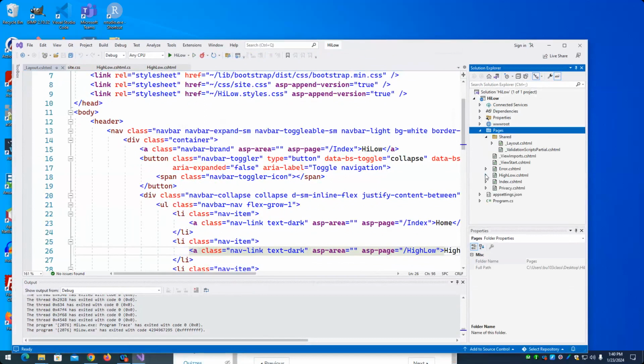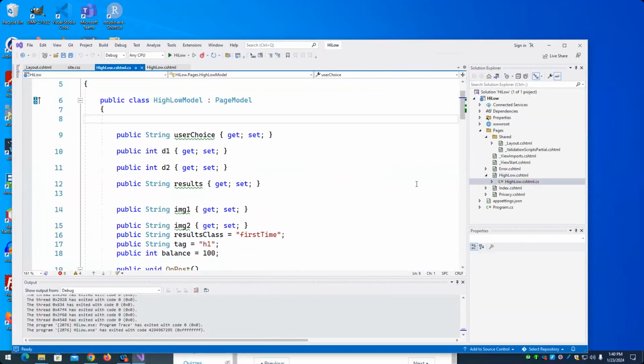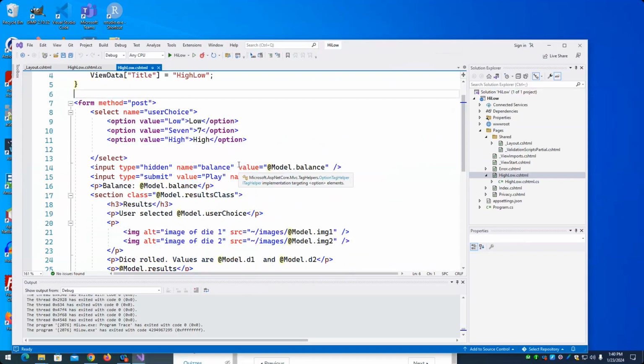I have my high-low web page and the page model. Let's start by looking at the web page itself. I should have a test here to see what value was previously submitted and select that, but I don't. That's why it doesn't default to that.